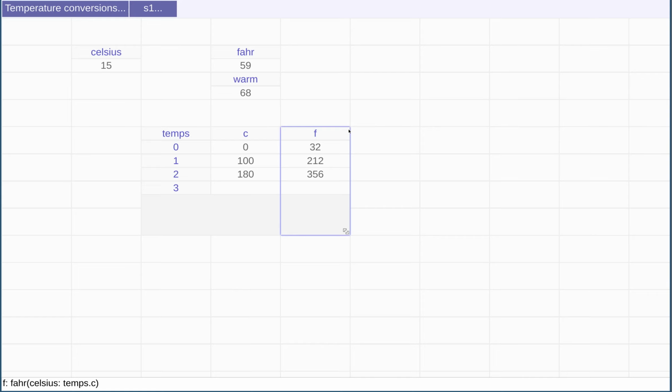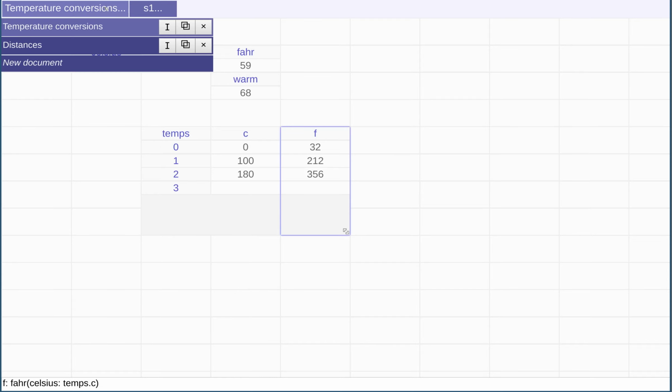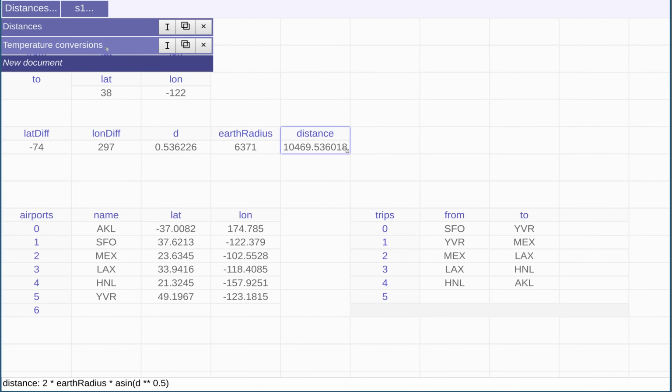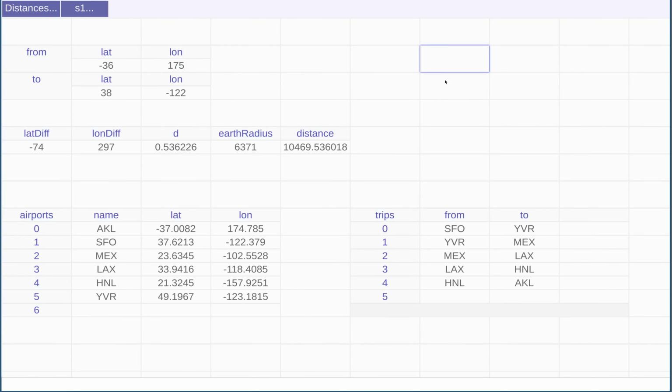Right, let's move on to a more complicated example. So in this example, we've got three things. In the lower left, we have a table of airports, each with a name, a latitude, and a longitude. And in the lower right, we have a trips table, each trip having a from location and a to location, the names being things that we could look up in the airports table.